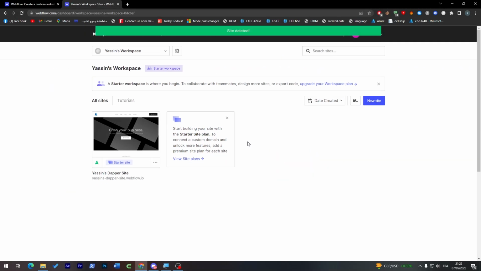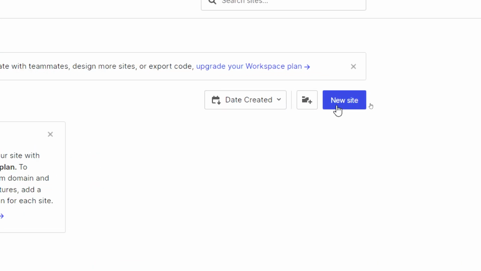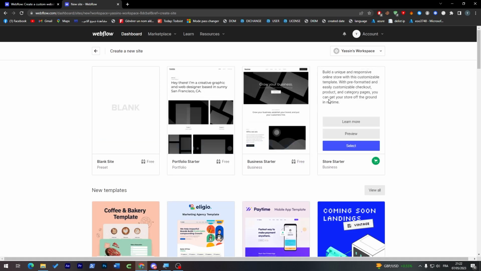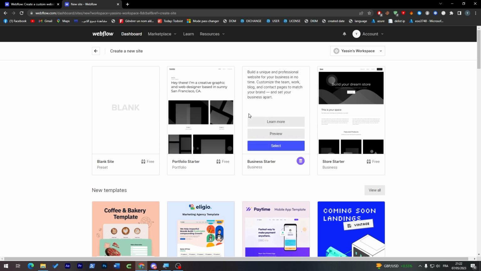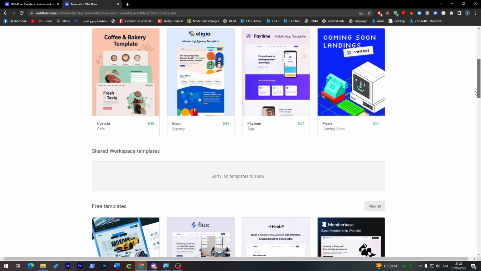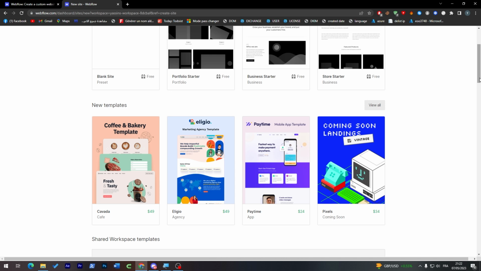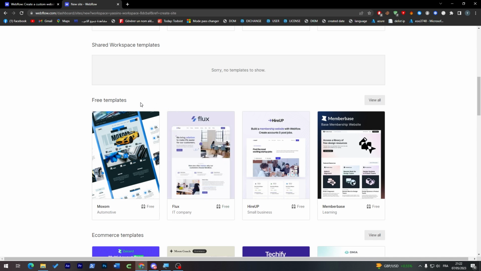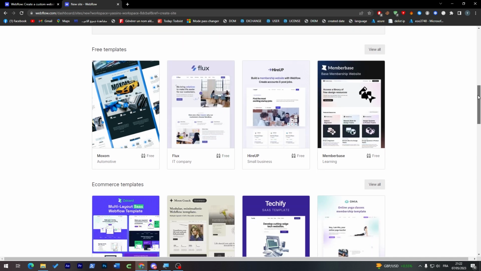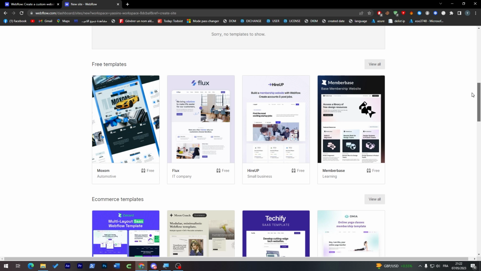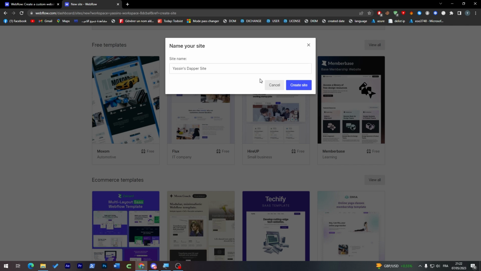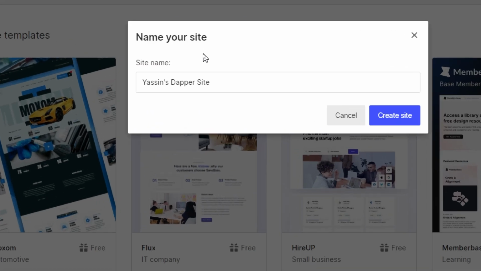I have deleted it successfully, and from here just click on new site and you will be able to create a new site. Here you might find 4 templates: a blank site, portfolio, business and store, and below you can find some paid templates. Here you can see them all, and here some free templates with some images in them so you can adjust them all by yourself. For example, we can try this one and select it. And here you just have to choose the site name.